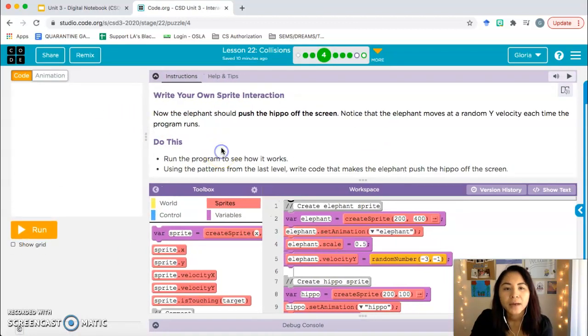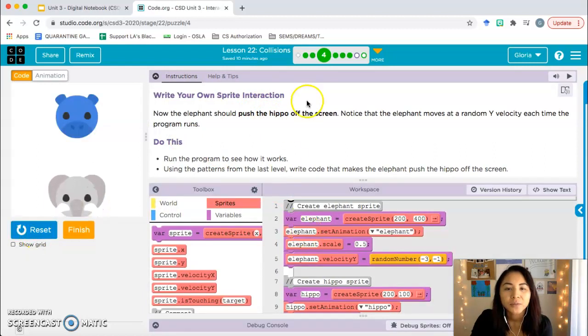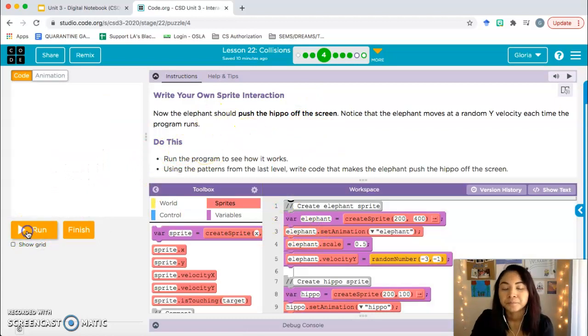Write your own sprite interaction. Now the elephant should push the hippo off the screen. Okay, so sorry, we're dealing with different animals, same situation, but different animals.